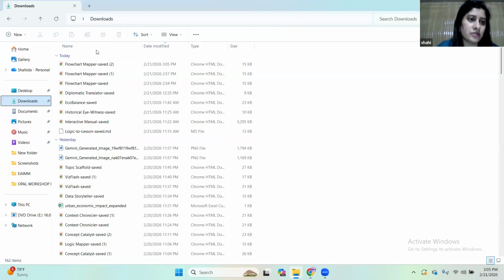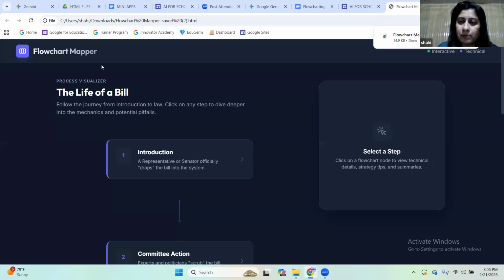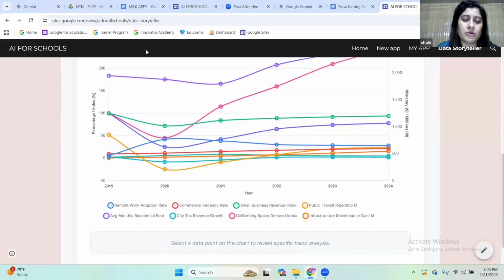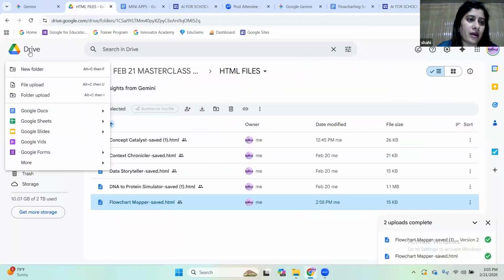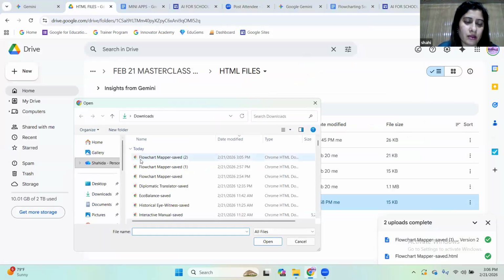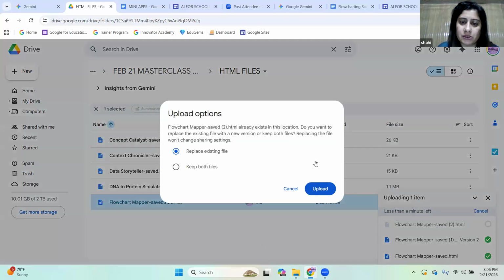Here you can see, and when I open it on my computer, it looks like this. But if you want the code, it is very simple. What you will do is open up Drive and upload a file. This flow charter, the one which I have downloaded, you're going to open it.